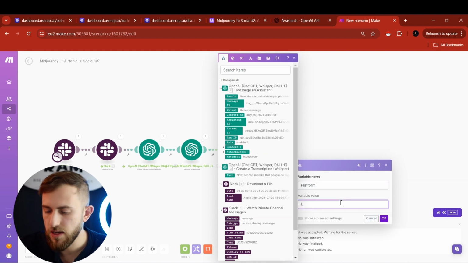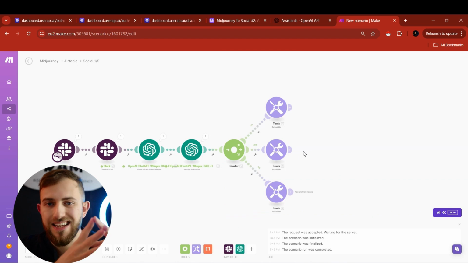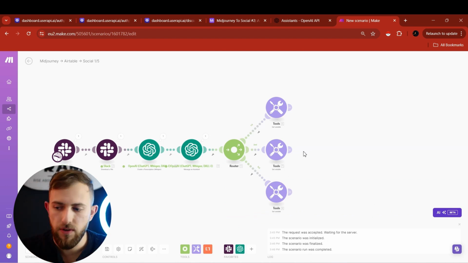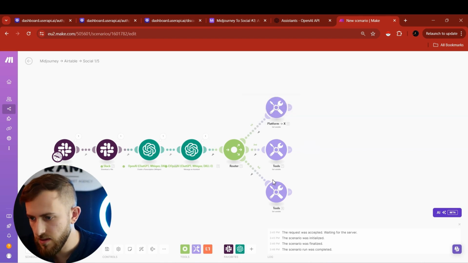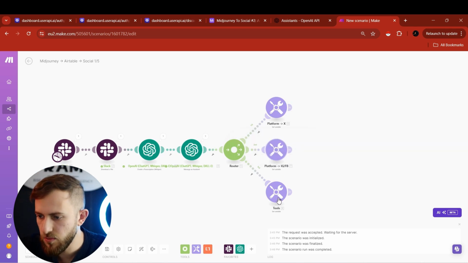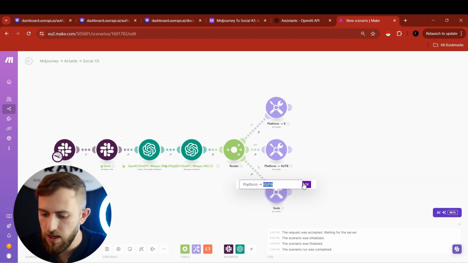And variable value is going to be LinkedIn. Now, we're skipping Facebook because we're gonna generate the same creative for Instagram and for Facebook, so in this case we don't need that. And I'm just gonna rename it here, and I'm gonna say platform X. Next one is gonna be platform Instagram, Facebook, and I'm gonna rename the last one as platform LinkedIn.